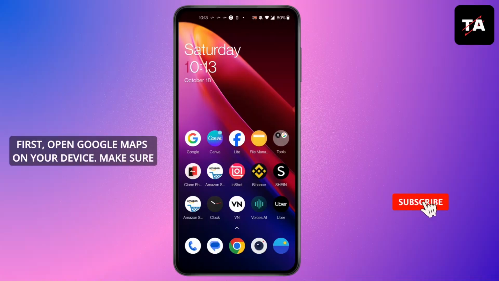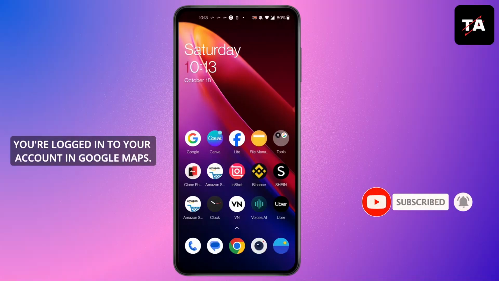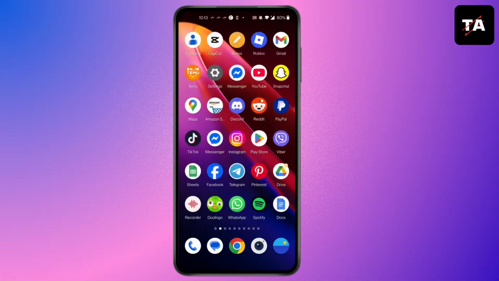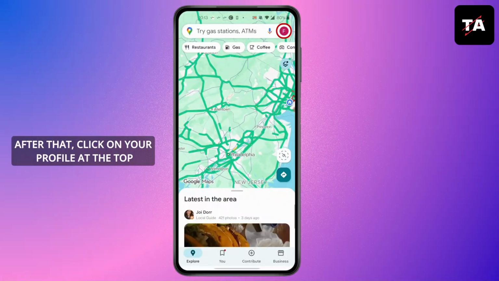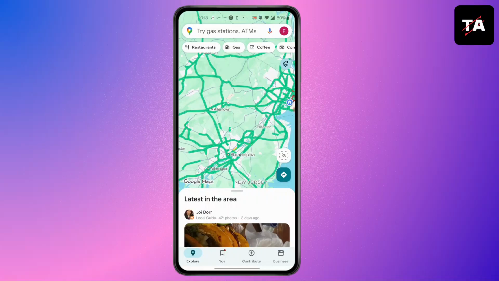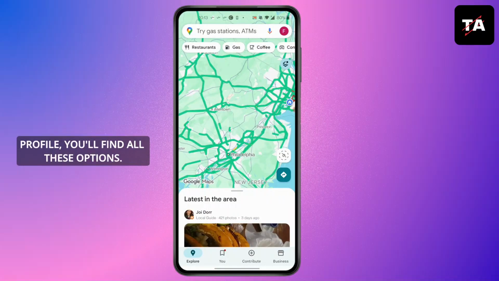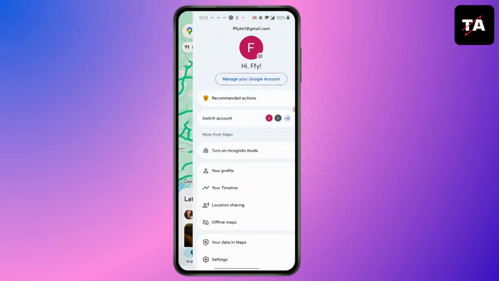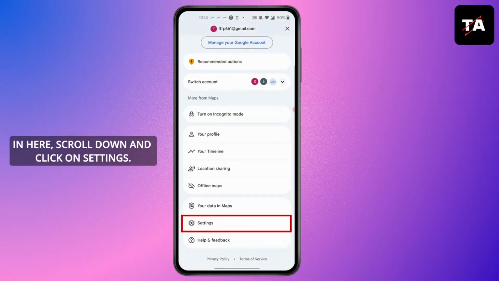First, open Google Maps on your device. Make sure you're logged in to your account in Google Maps. After that, click on your profile at the top right corner of your screen. After you click on your profile, you'll find all these options. In here, scroll down and click on Settings.